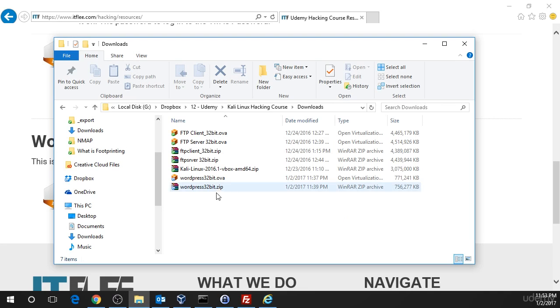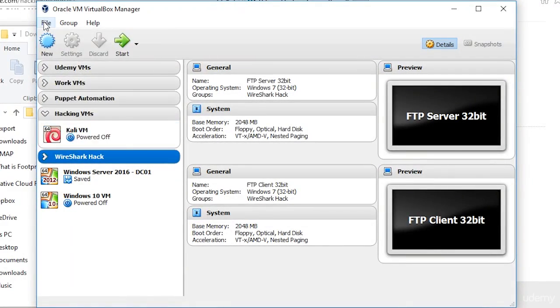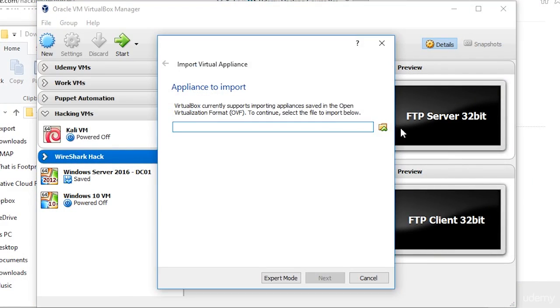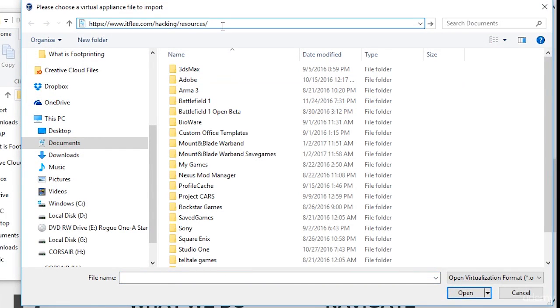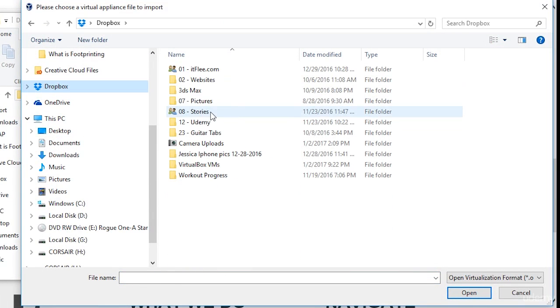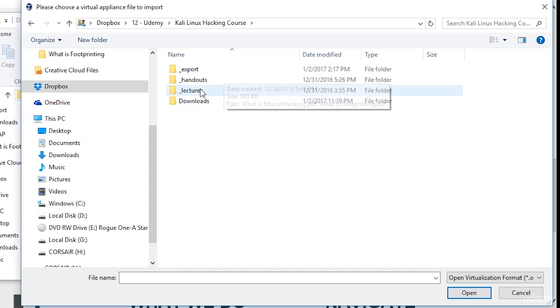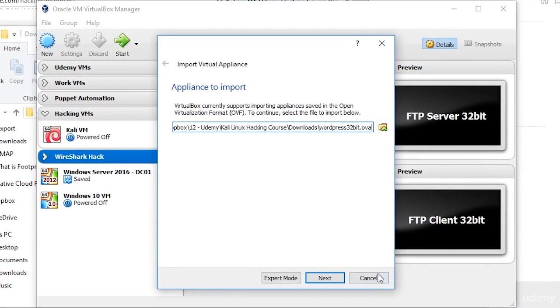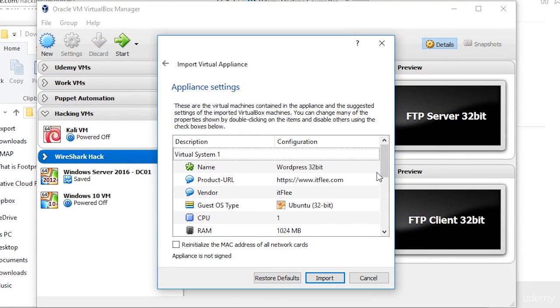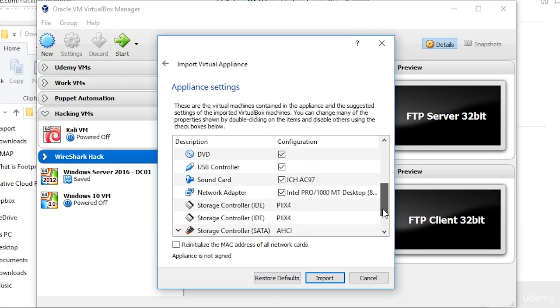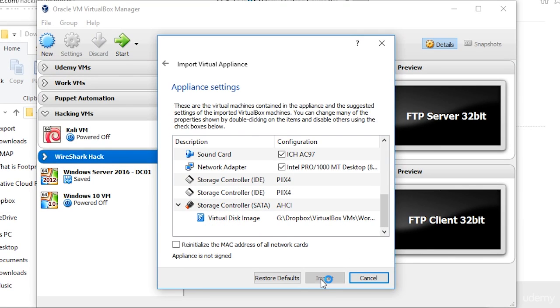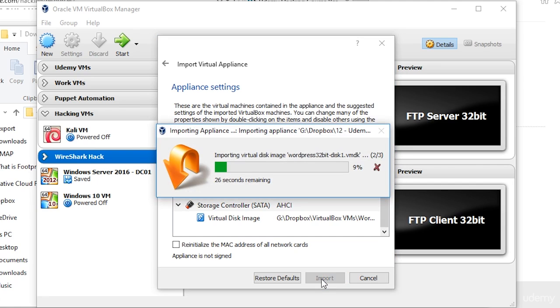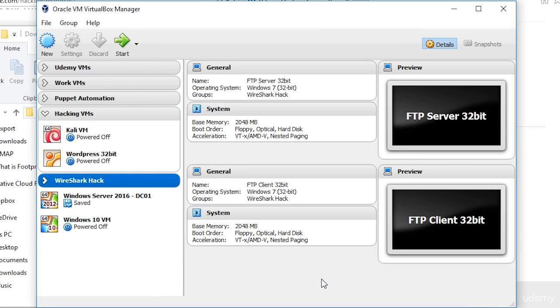Okay, so now the download is complete. So now what I need to do is import it to our VirtualBox manager. So I'm going to open VirtualBox. I'm going to hit File, Import Appliance, and I'm just going to browse over to this folder. And I'm going to open the WordPress 32bit.ova file. I'll click Open, Next. And if you want, you can change the RAM. I'm just going to leave all these settings default, and I'm going to click Import. Okay, so now the VM has been imported, and I can see it here.